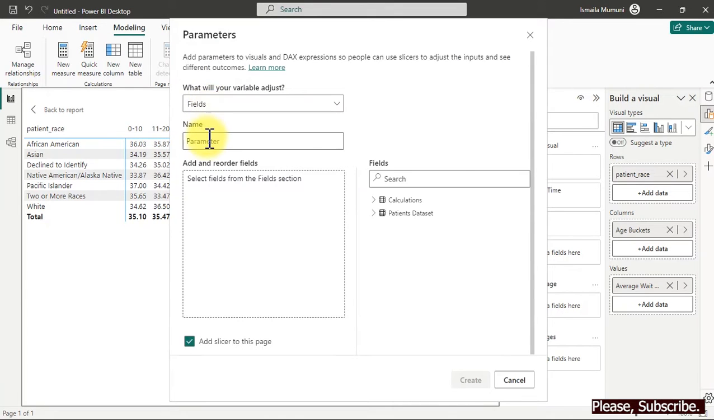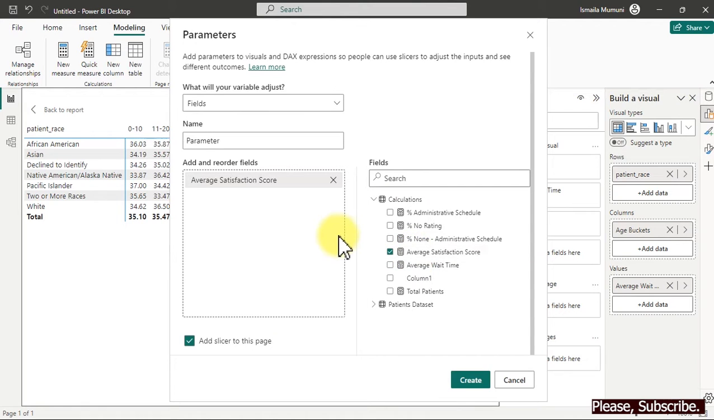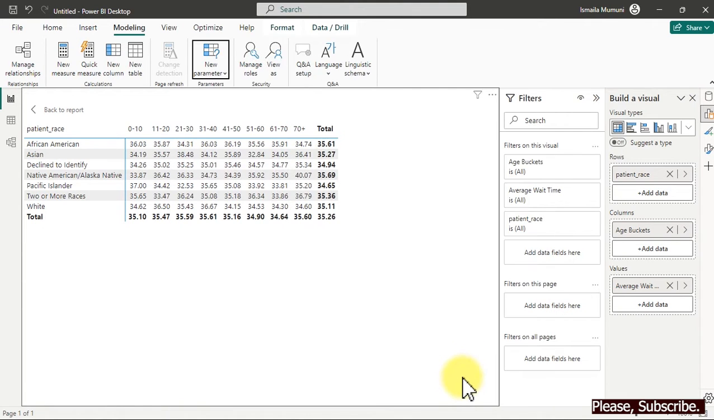So you're going to have this. You can name it anything you want. I might leave it as parameter because I'm not going to create many of them. You can rename it. I've just said that. When we go here now, we have the average satisfaction. It's in this box where we have add and reorder fields. Then we want to keep in our average wait time. With this now, we can add a slicer. So it has been added for us.